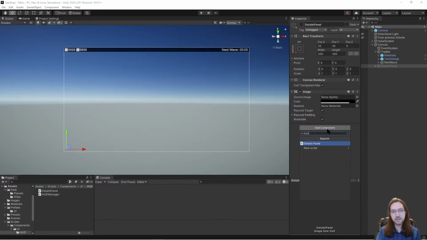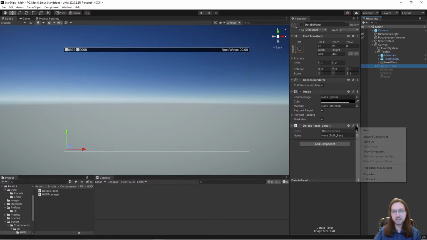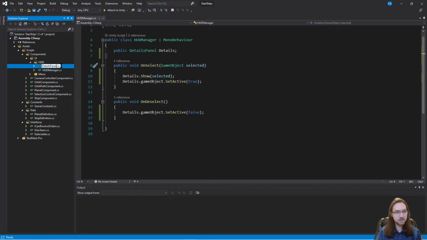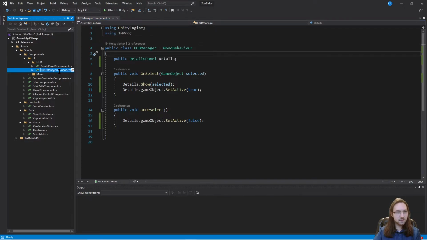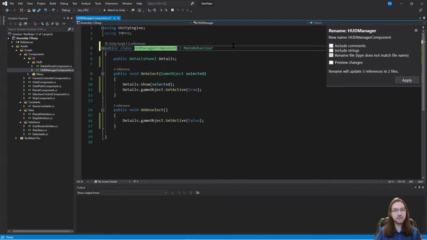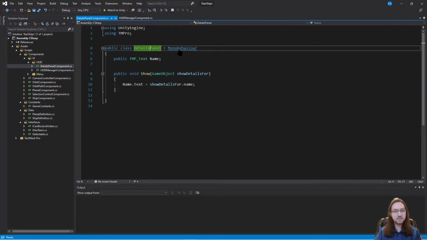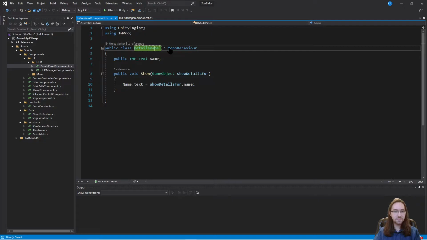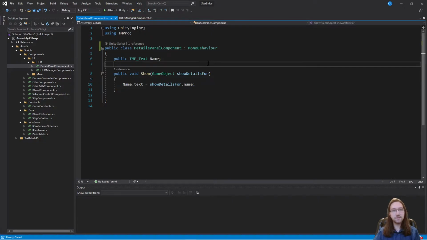We can create a details panel component, which I need to actually name as component. So this needs to actually be details manager, or details panel component, and HUD manager component. Okay, got to, Control V. Actually, I should rename this with the rename command. There we go. Ditto right here. Alright. Nope, that's not what I wanted to do. Control RR, Control V, there we go.